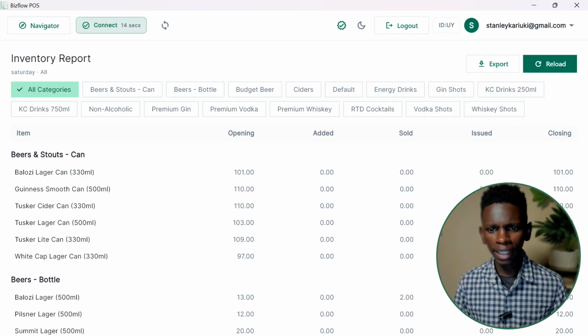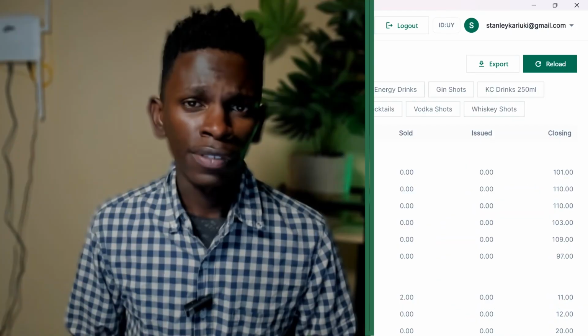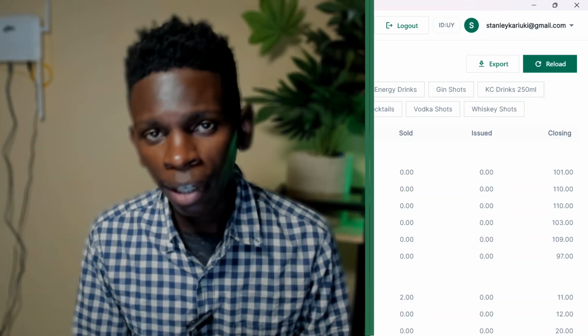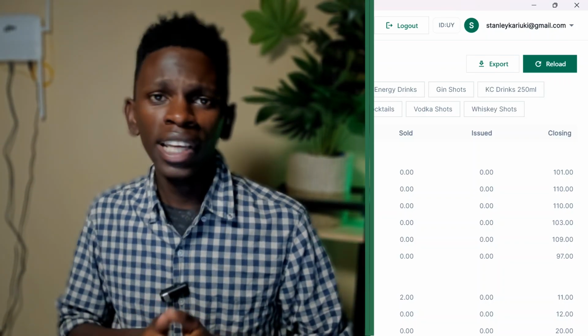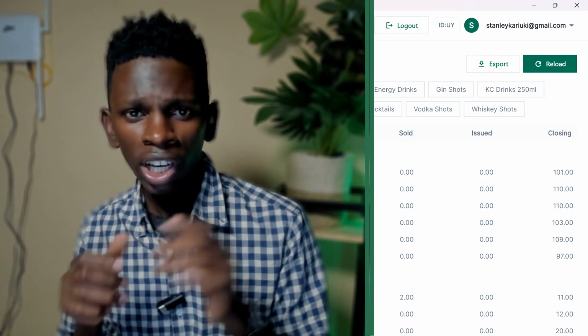Another important report of each shift that we have is what you call the inventory report. Like here you see we have a Saturday inventory report. When you click on that, it tracks how many items we had in the beginning of the shift, how many items we sold during this shift, and how many items we should correctly have in the physical stock by the end of the shift.